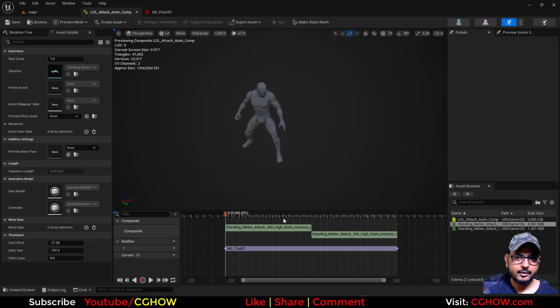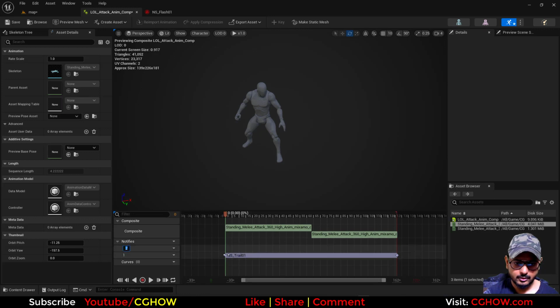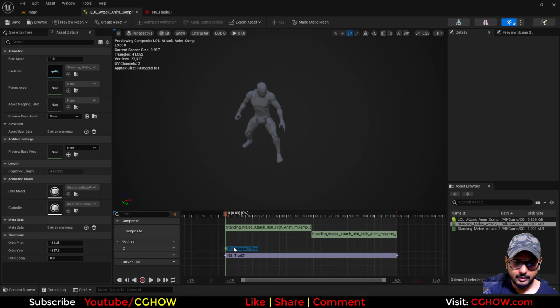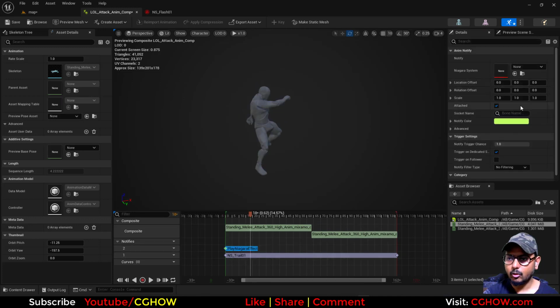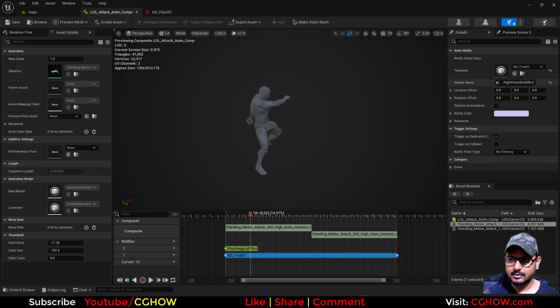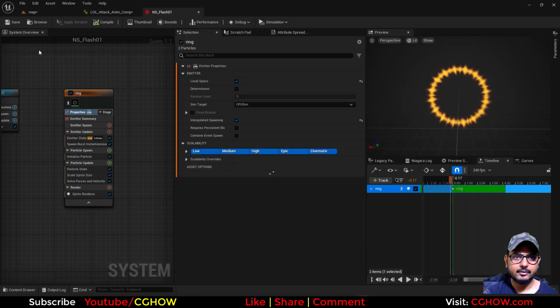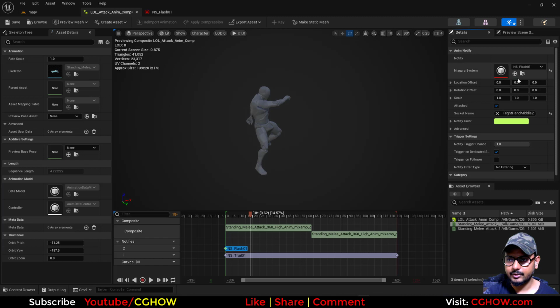So in here, what we need in starting, there should be a flash. So right click, insert notifier, right click and play Niagara particle effect. And I need it here in starting. And I'll copy the same bone name from this right middle copy and paste it here, and then this effect I'll use it here.